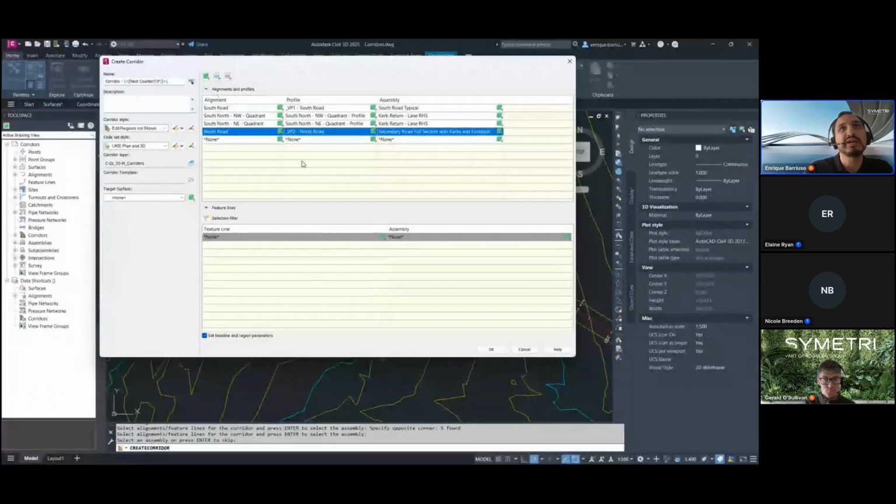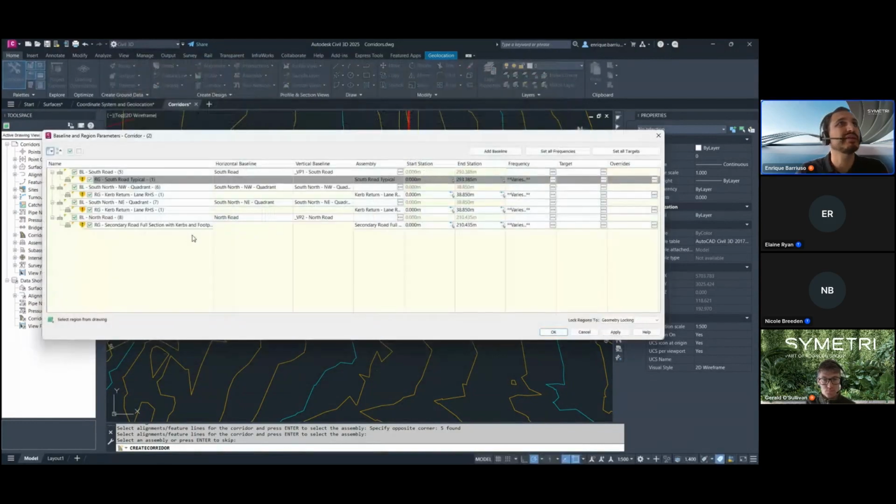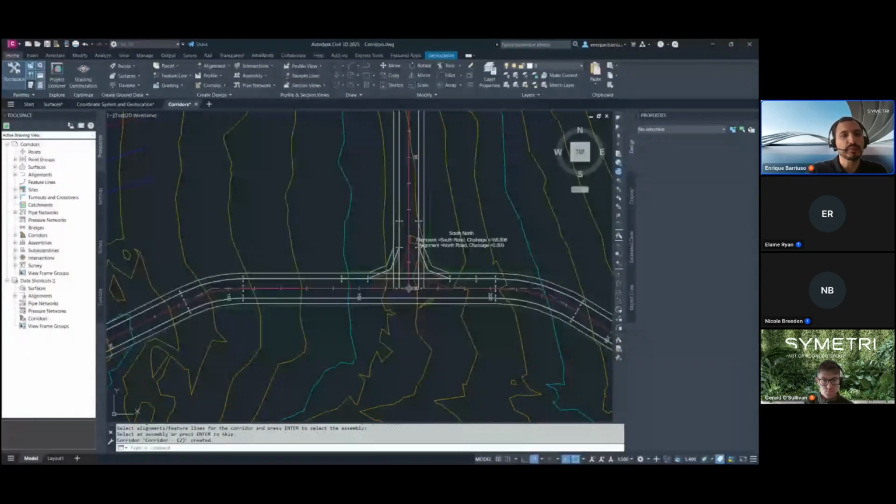And once I have alignments, profiles, and assemblies, we could potentially have feature lines and assemblies as well. The other half of the dialog is the usual style, code set style, the target surface. Click OK. We get the baseline and region parameters as usual. We could modify the frequencies, the targets here. And we can then go ahead and create the corridor.